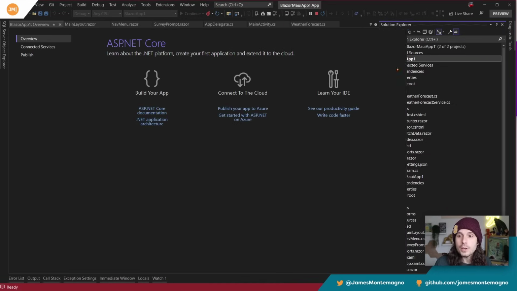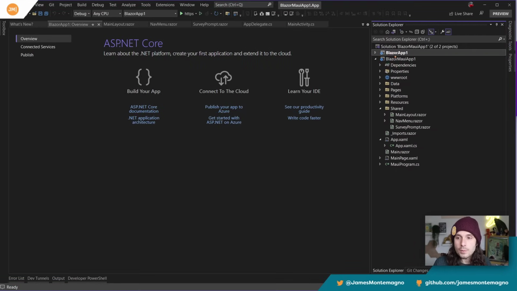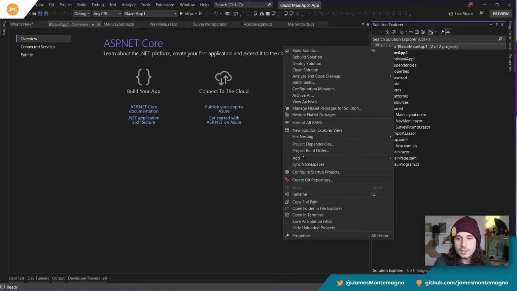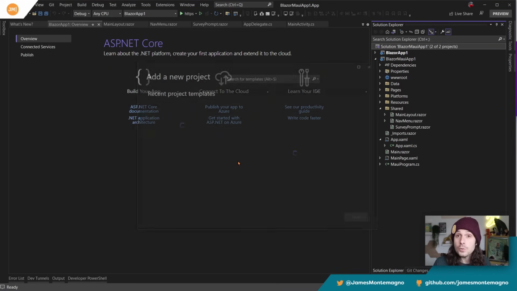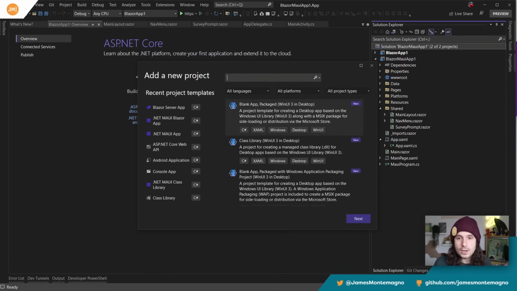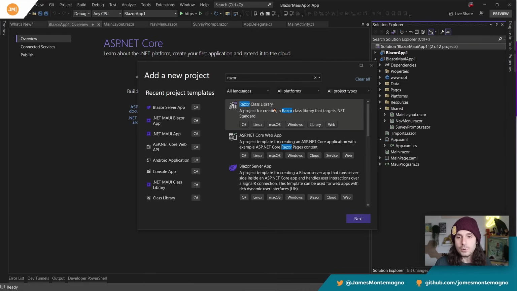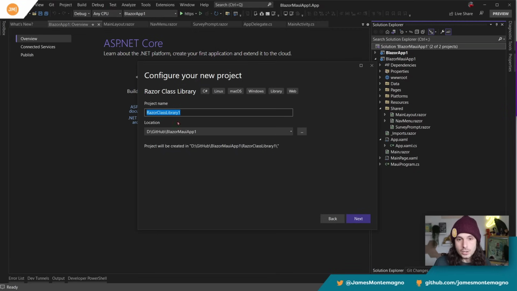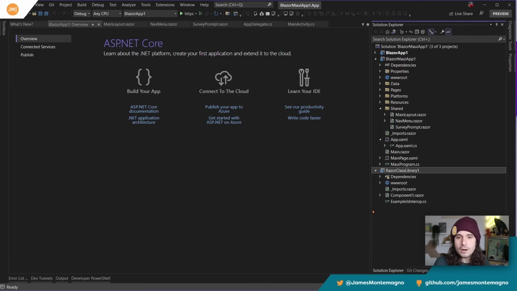Well, what we need to do is go into our project, and I'm going to right click, say add, and say new project. And I'm going to type in Razor class library. A Razor class library is going to enable me to share different components between our Blazor app and our Blazor MAUI hybrid application. So I'm going to say Razor class library 1. There we go. Create it there.